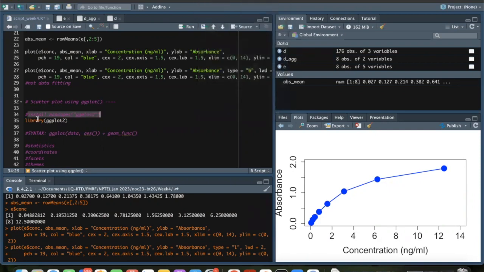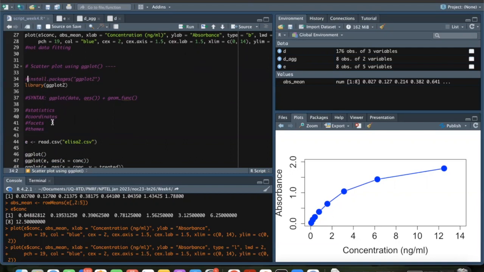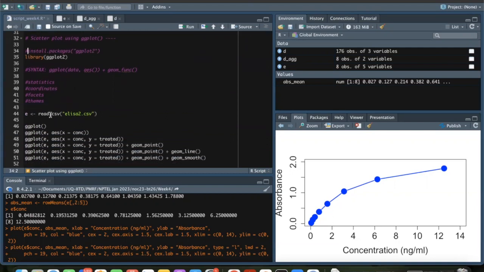Install packages, or you can also write this command, which is install.packages, in brackets, and in double quotes, you can write ggplot. And every time you've opened a new RStudio window, before running the command, you can just write library ggplot. So we'll do the same thing with ggplot also. We'll make the same scatter plot here.